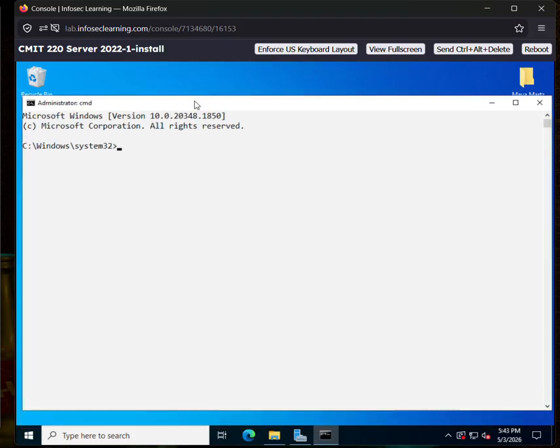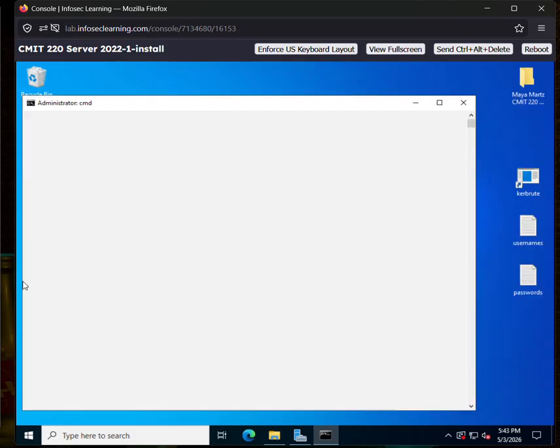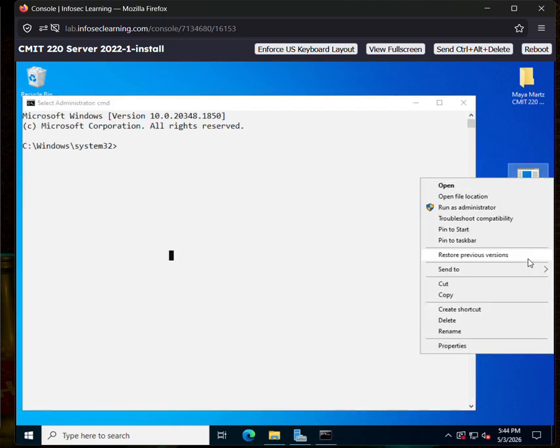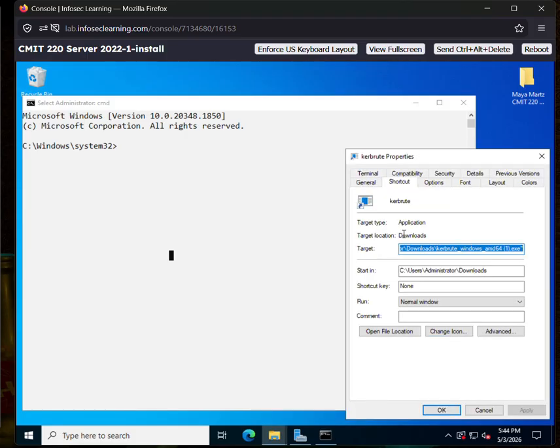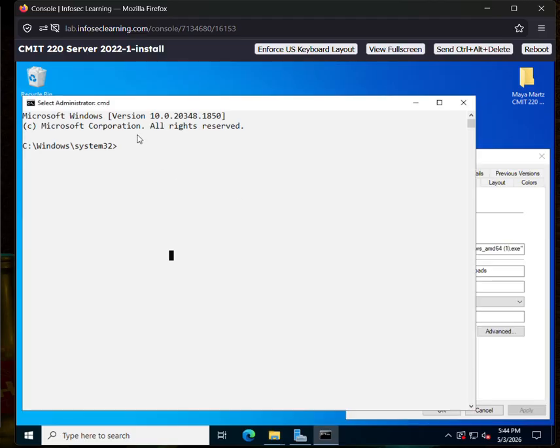Kerbrute can do 4 different types of attack, but we will be focusing on 2 today. And that is brute user and password spray. Now, I downloaded this, but we have to run it on the command line, so I'm going to copy the direct path. If you're having trouble getting Kerbrute to run, this might be good.